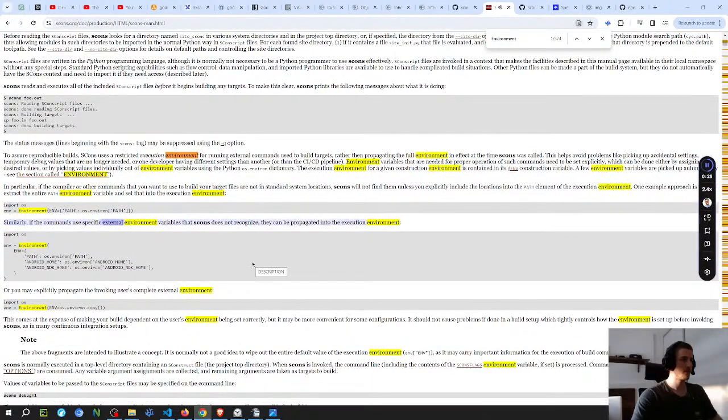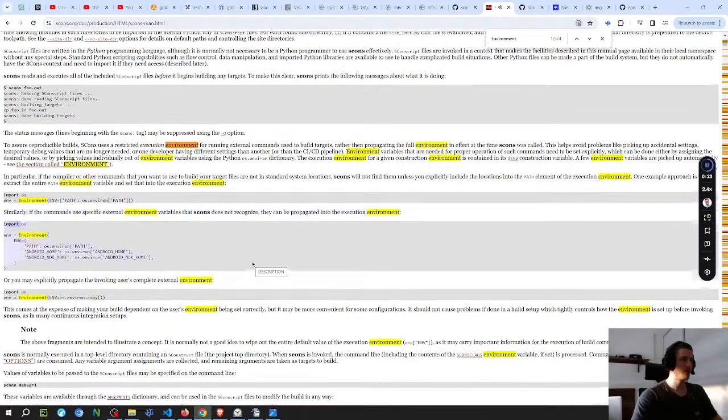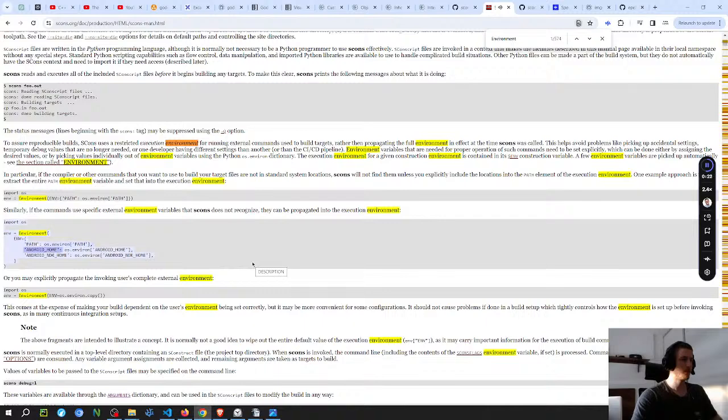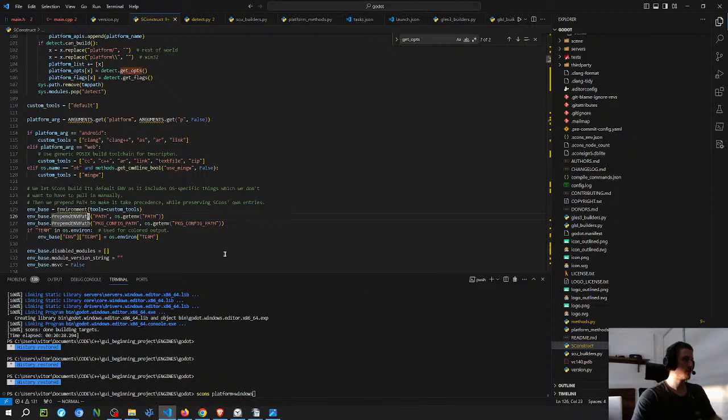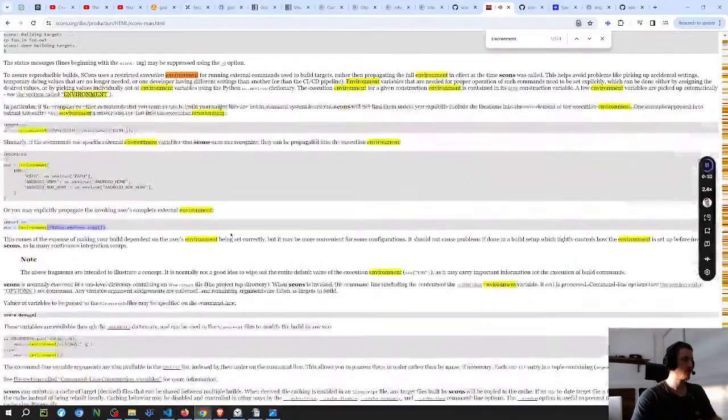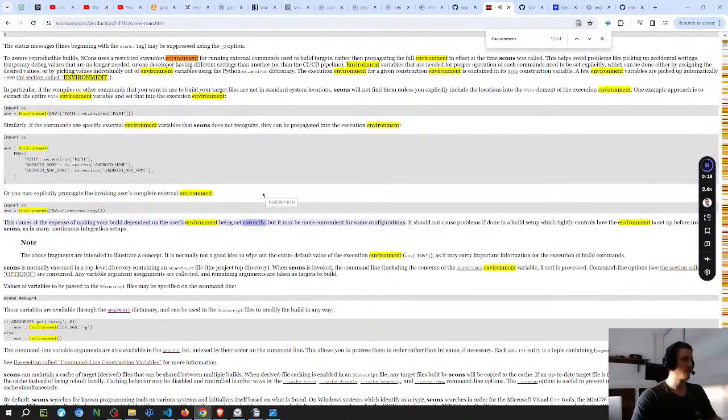Similarly, if the commands use specific external environment variables that SCons does not recognize, they can be propagated into the execution environment: ANDROID_HOME = os.environ['ANDROID_HOME'], ANDROID_NDK_HOME = os.environ['ANDROID_NDK_HOME']. Or you may explicitly propagate the invoking user's complete external environment: env = Environment(ENV=os.environ.copy()). This comes at the expense of making your build depend on the user's environment being set correctly, but it may be more convenient for some configurations.